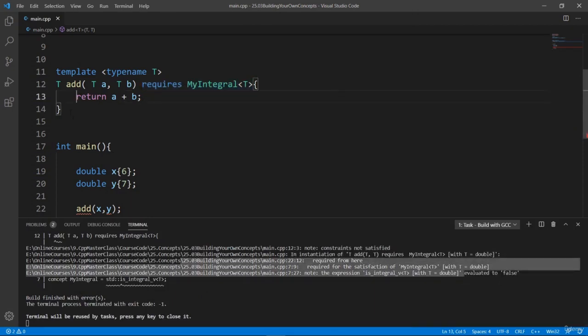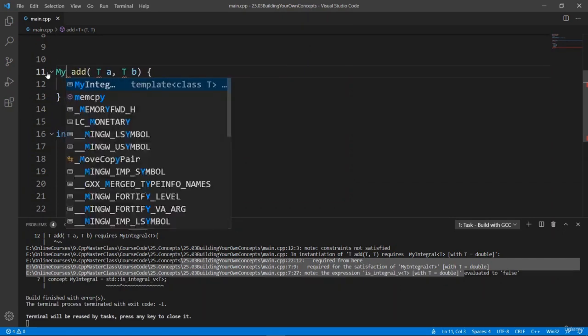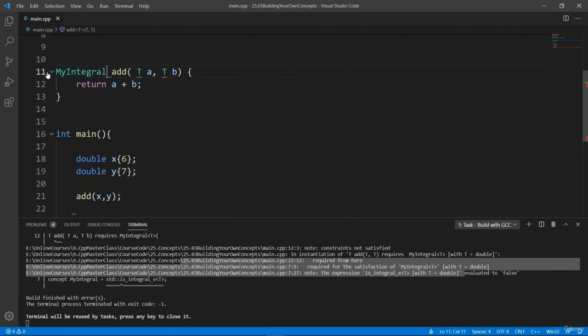And we can use the auto syntax. Let's do that. We're going to take out the template declaration here. We're going to take out the requires clause here. And we're going to change our T to auto. And the way we do that, we're going to say std, no, not std. We are using our own concept. So we're going to say my integral auto. This is going to work. And we're going to say my integral auto and my integral auto here.